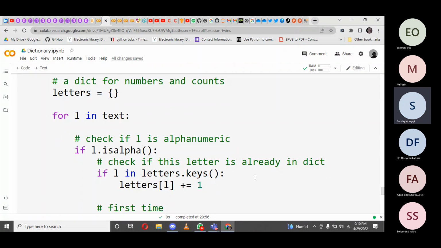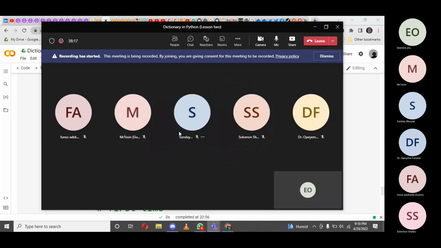Okay. So someone wants to say something. That's what I wanted to say. It's made up of both alphabet and number. Okay, we'll confirm that as well.